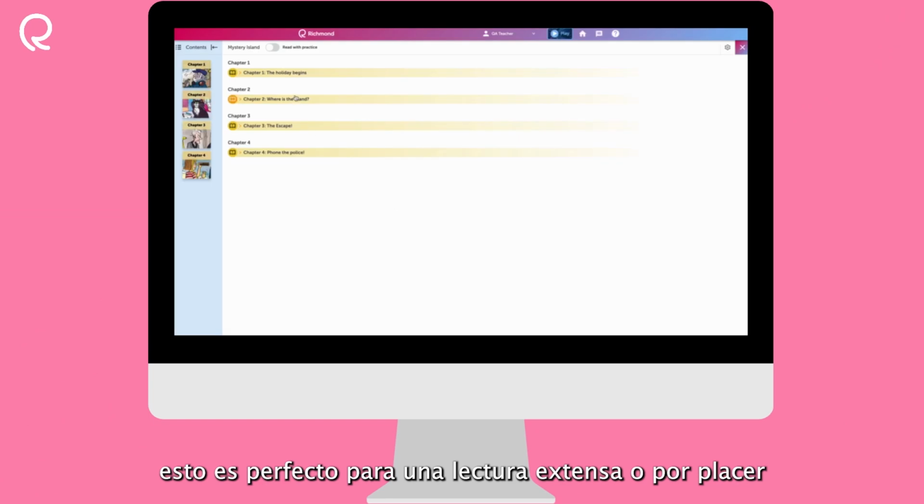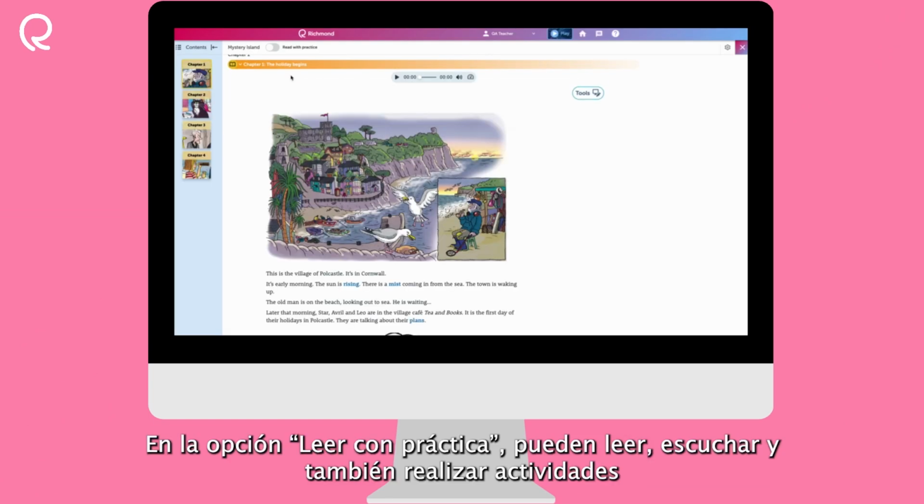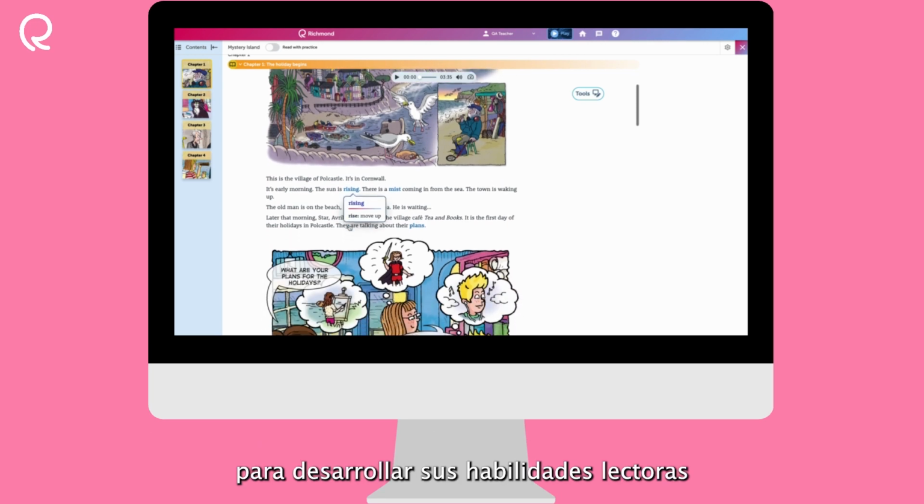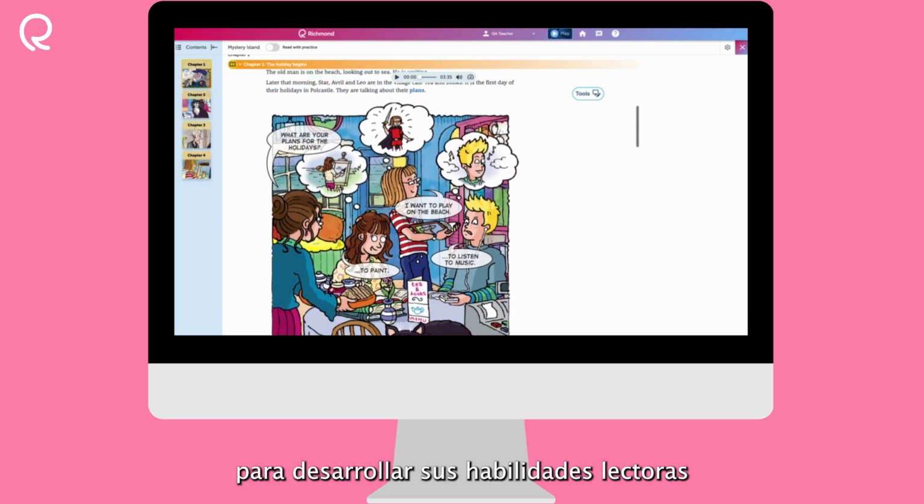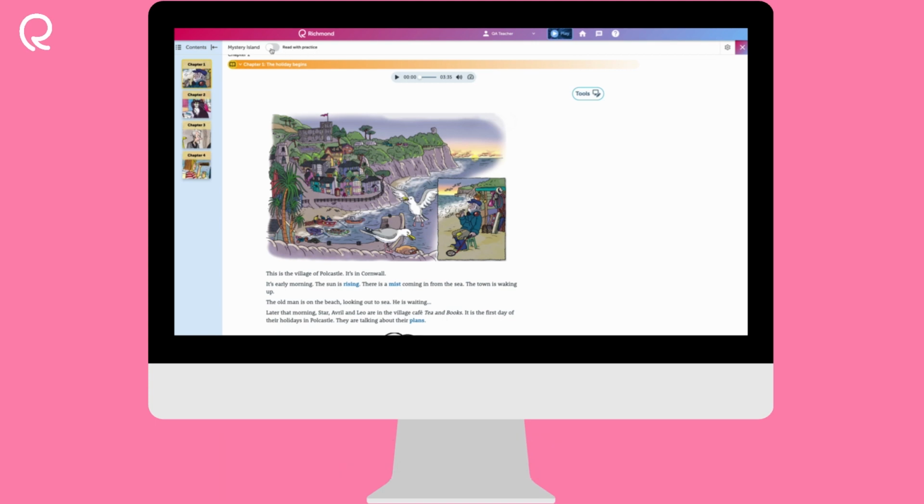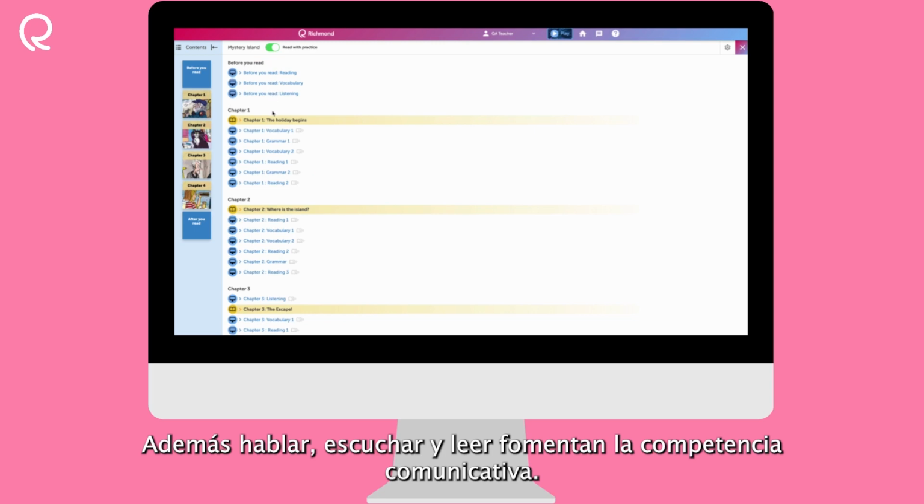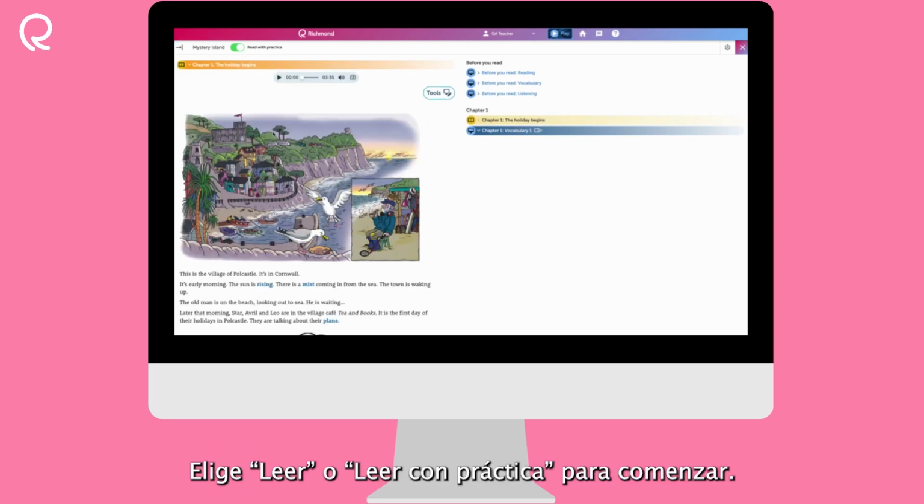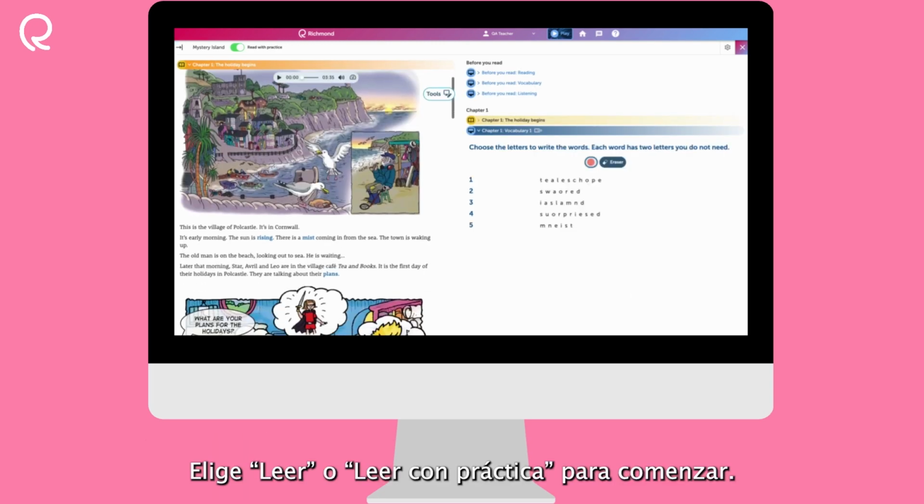In Read with Practice, they can read, listen, and also do a wide range of activities to develop reading skills. There are also vocabulary and grammar activities here to encourage language proficiency, plus speaking, listening, and writing tasks designed to foster communicative competence. Choose Read or Read with Practice to start.